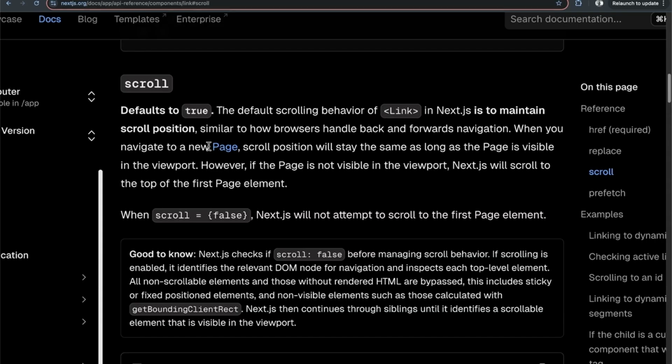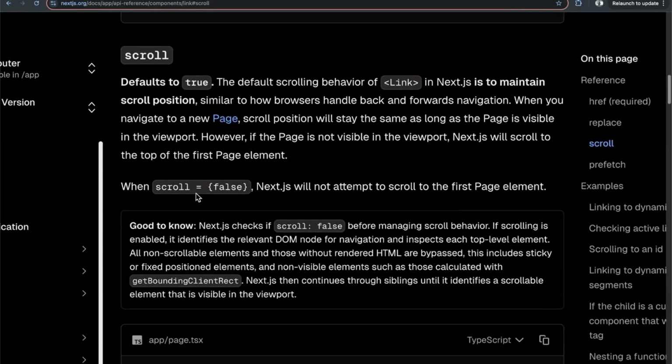So when you navigate to a new page, scroll position will stay the same as long as the page is visible in the viewport. But if that's not visible, it tries to scroll to the top of the page or to the top of the first element on the page. But when scroll is false, it doesn't attempt to scroll to the top of the page.